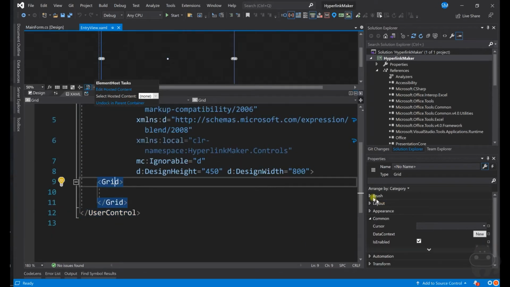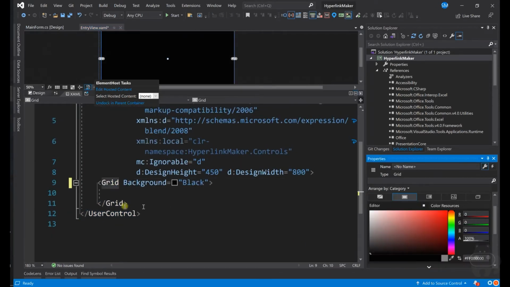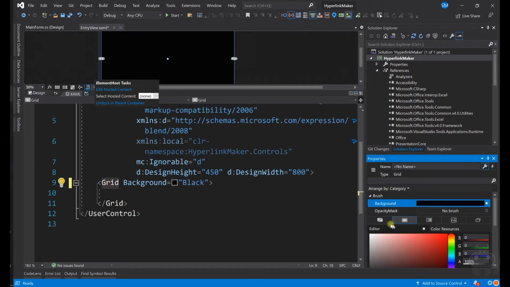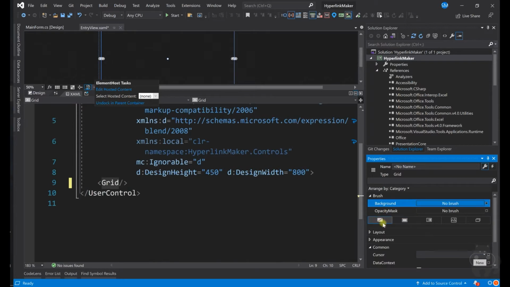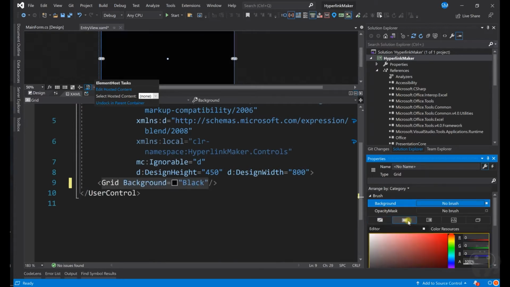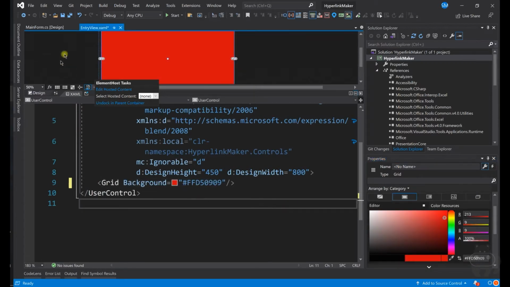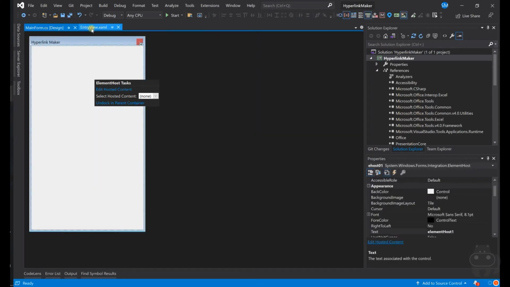The grid, I'm going to add a color. So I have selected the grid, went to properties and background. I switched from no color to color, and I'm adding red color. This is just, as an identification, to see whether our view is getting added here or not. Basically, we have a WPF control, and then we have a Windows form. We need to see if interoperability works.